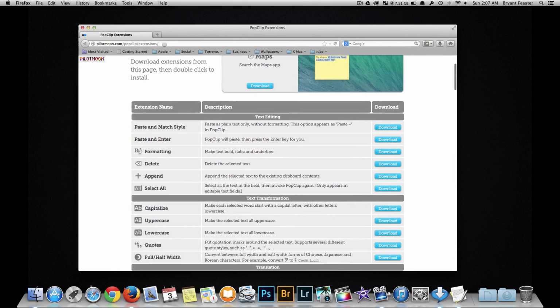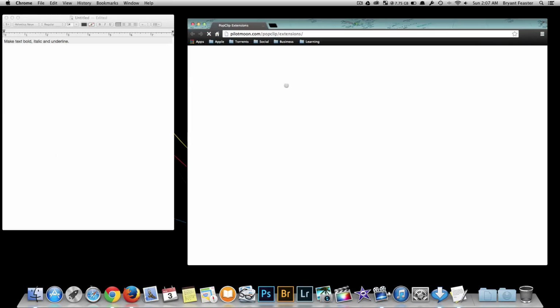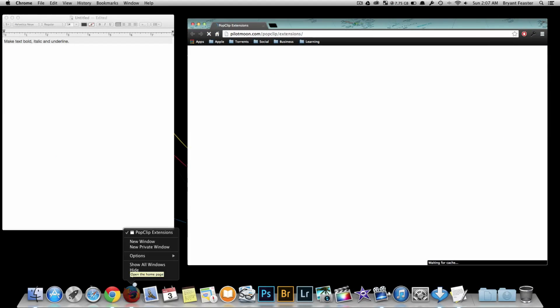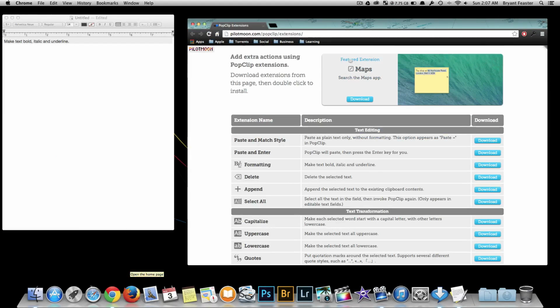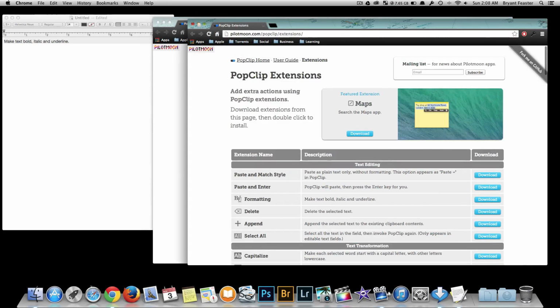Now let's try it again. We're going to select it this time, but this time we're going to open it up, I guess, in Google Chrome. I'm just showing you guys how it works. So now let's close down Firefox. And there we go. That is some cool things that you can do with PopClip. Let me close this down.